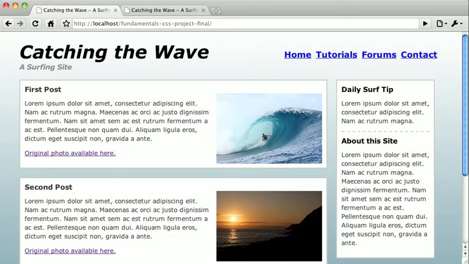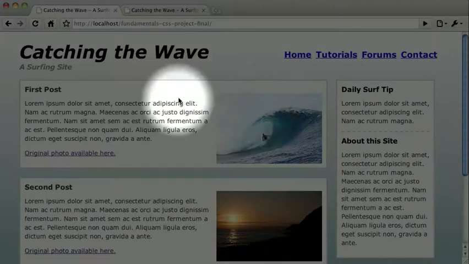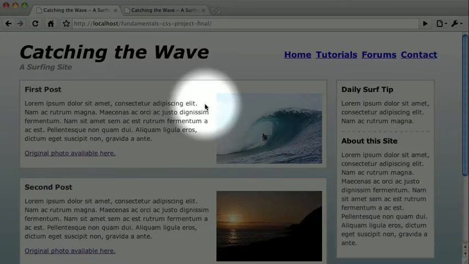Now that we've learned all about CSS, it's time to apply all of this new knowledge in a small project. We're going to be making a simple site about surfing. The homepage will have a title, some navigation, several blog posts, photos, and a sidebar. This is what the final site will look like once we're done with it.